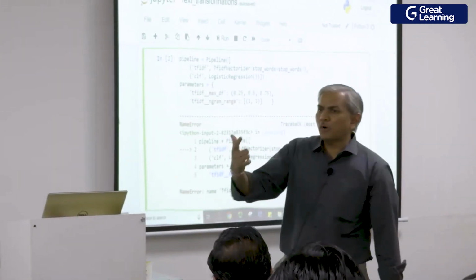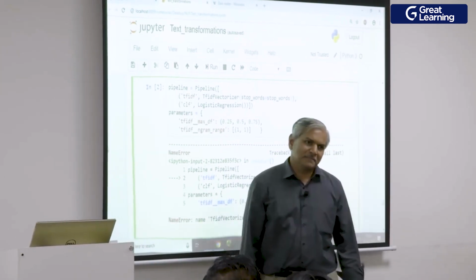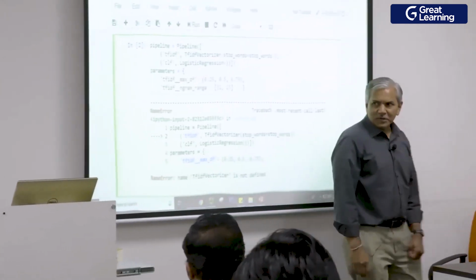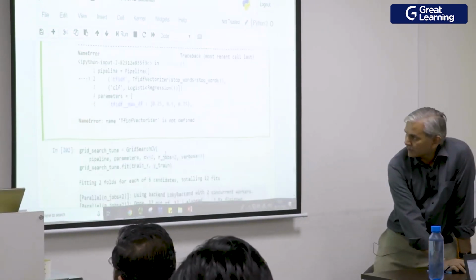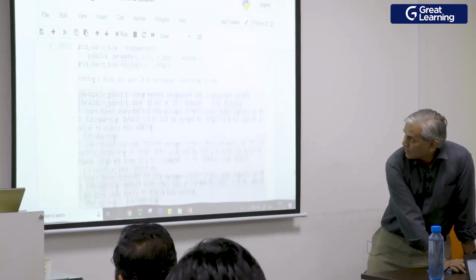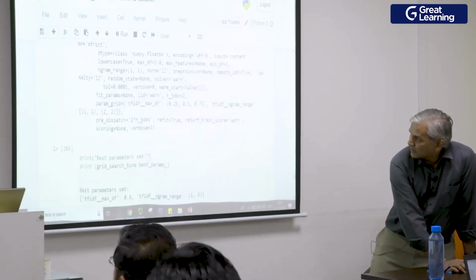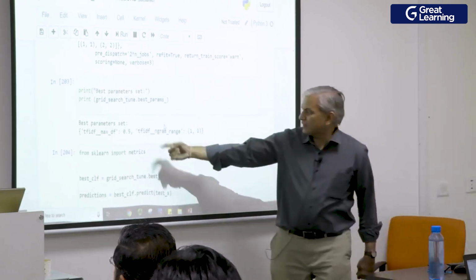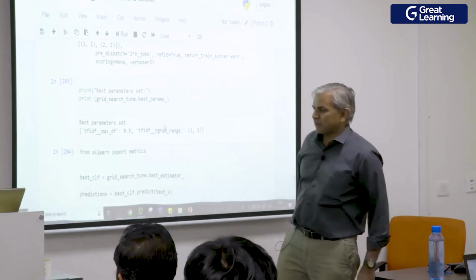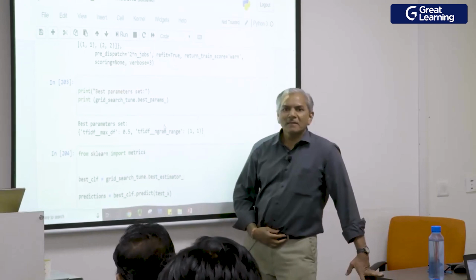And out of those 6, it will find the one which gives you the best result. What is the best result? The best result is the classification error. Which one gives you minimal classification error? So when I run this, finally it's giving you the best parameters here. In your case also, I think the best parameters come out the same.